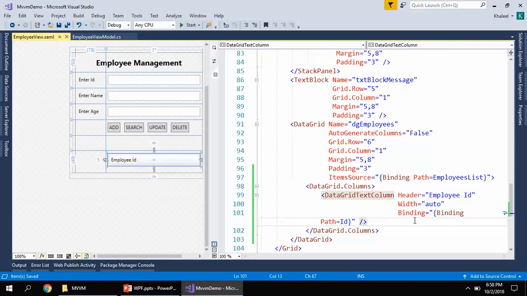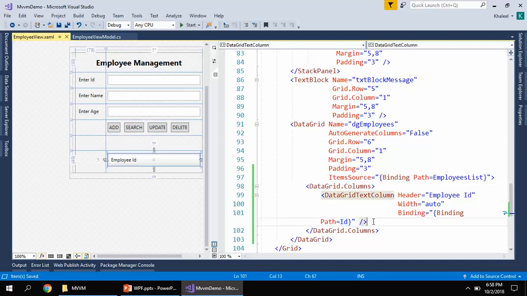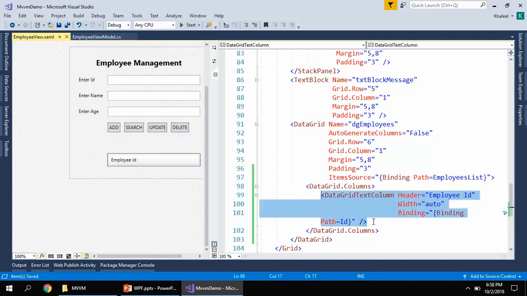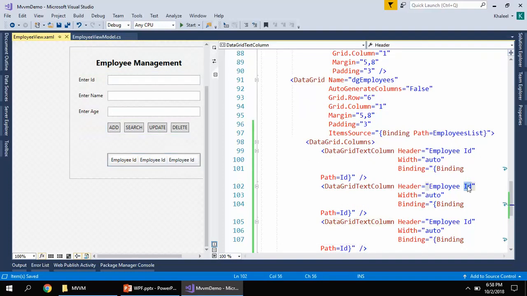Okay, so over here what we did is we bound the grid with a collection of employees. Inside that collection of employees we are going to have employee objects, and each object will have an ID property, so we are doing data binding with that property. So just like that we will have two more columns here. So one more and one more. And this is going to be name, and this is going to be age, and the name column will be data bound with the name property, and this one will be data bound with the age property.